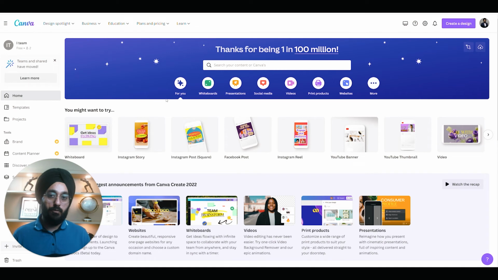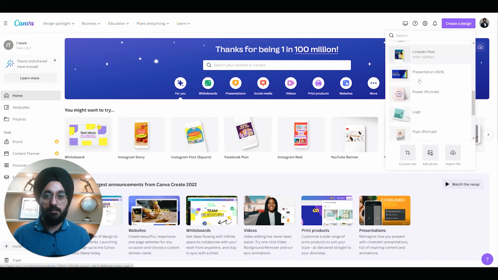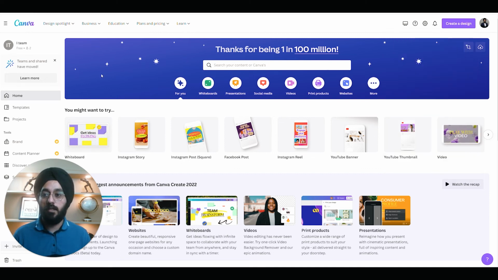If you're not familiar with Canva, it is pretty easy to use. You can create your custom design. You can give the custom sizes. You can select the sizes, predefined or default sizes from here. You can select on top of it. You can design it. You can have whiteboard presentation. All of the options are here. This is a pretty vast tool.